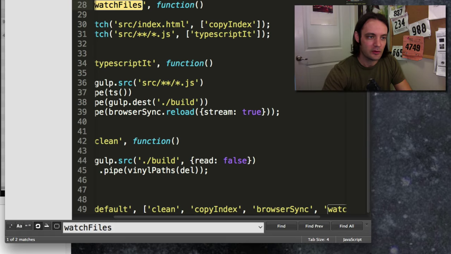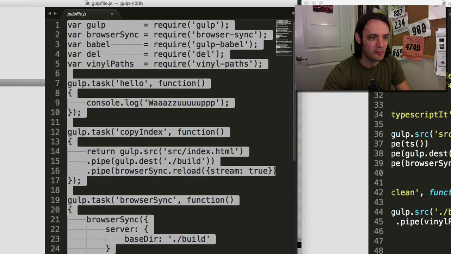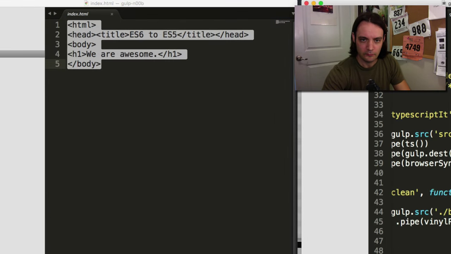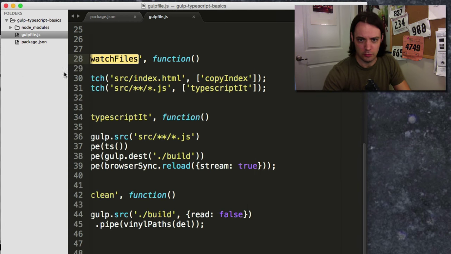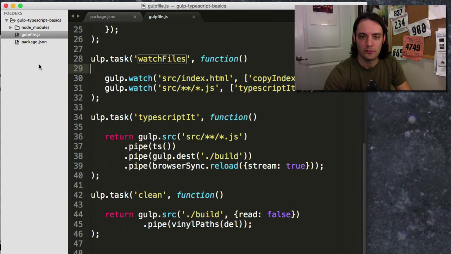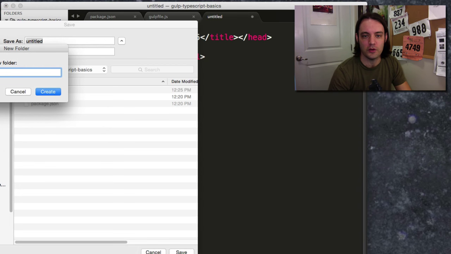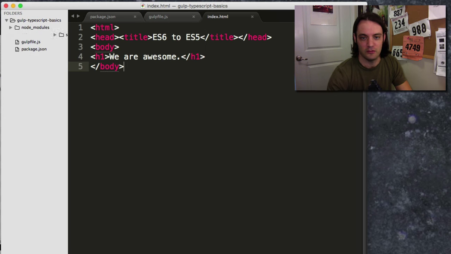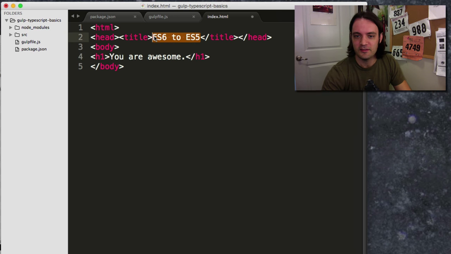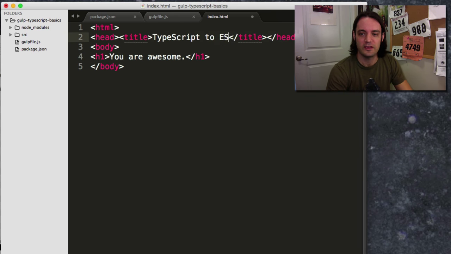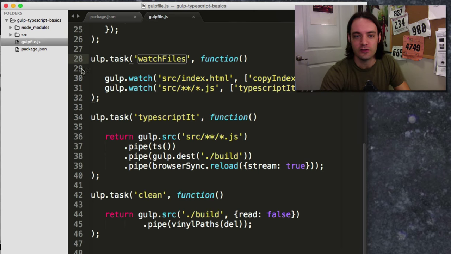So let's copy our index file so we have a basic one, okay? To make a source folder. Save it to our source folder. index.html. This is TypeScript to ES star, because it could be 5 or 3. Don't really care. Add the index.html, save it, good to go.